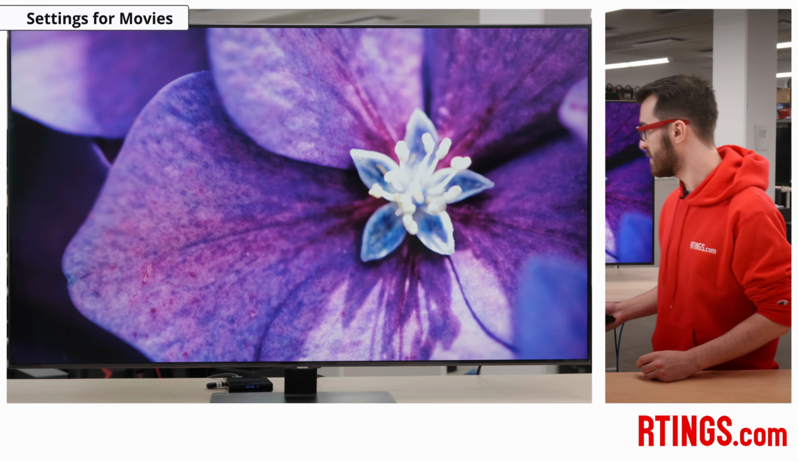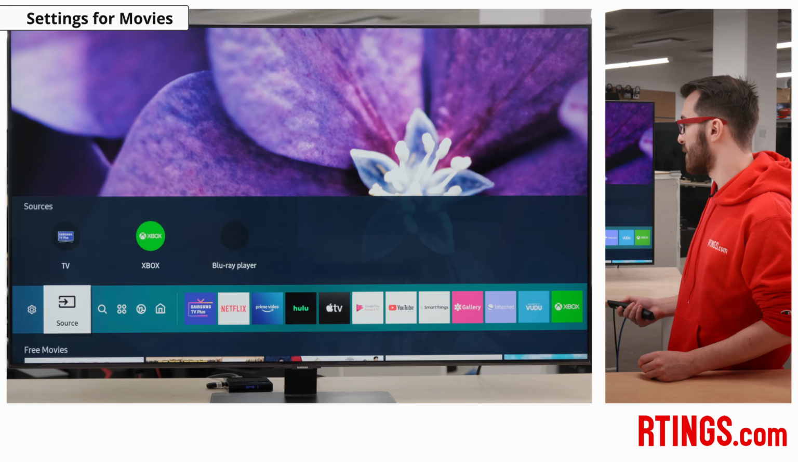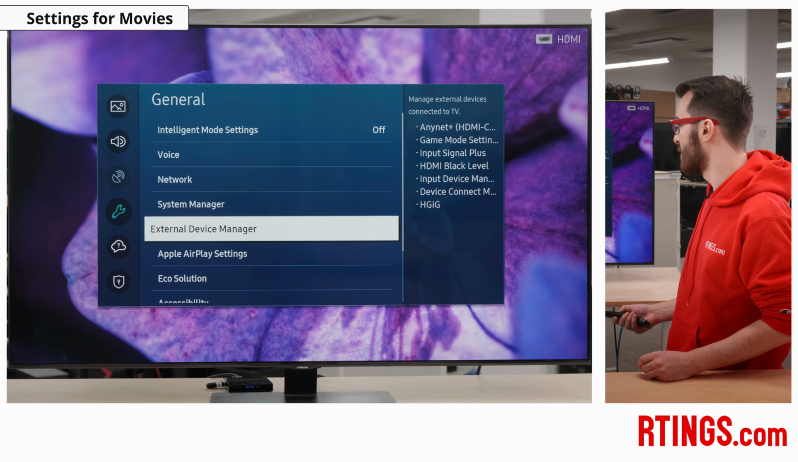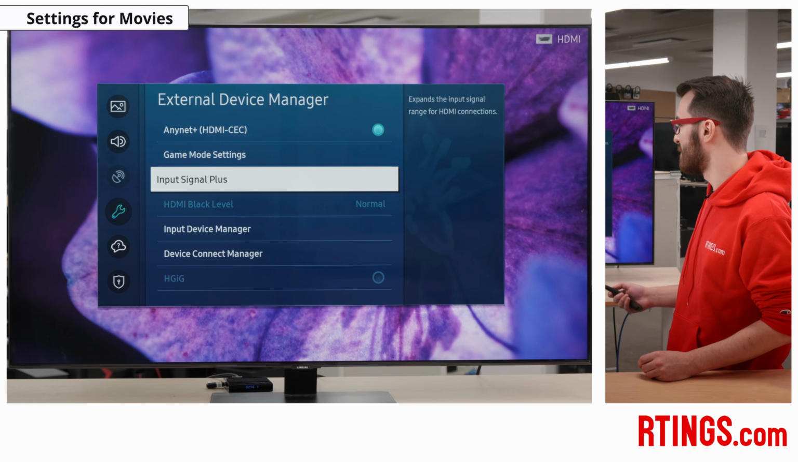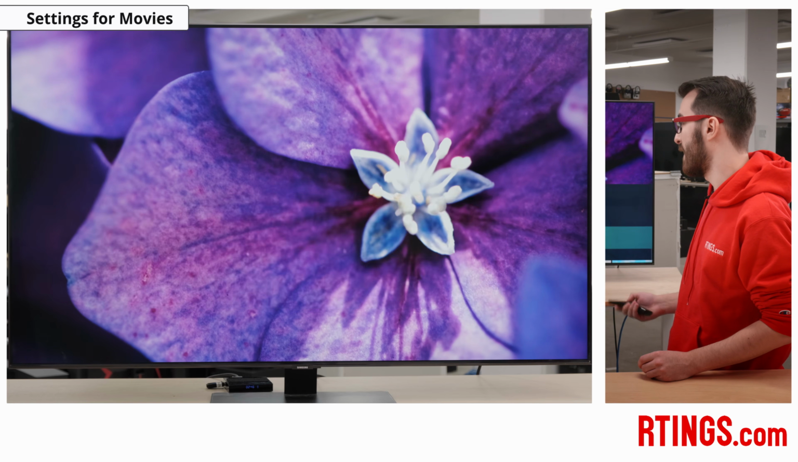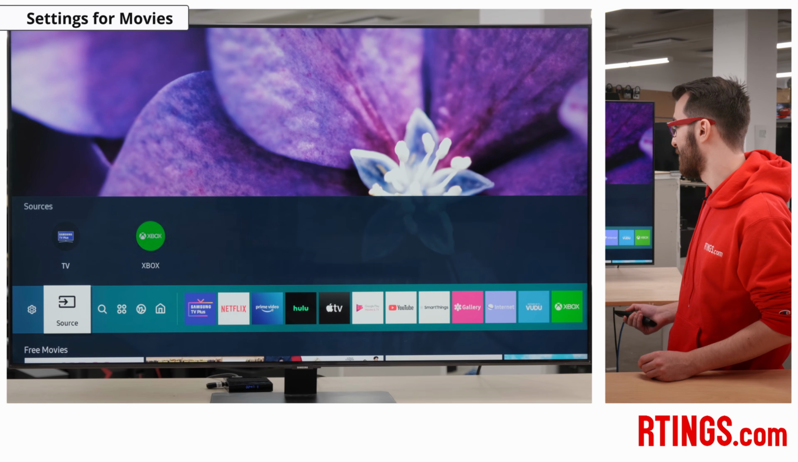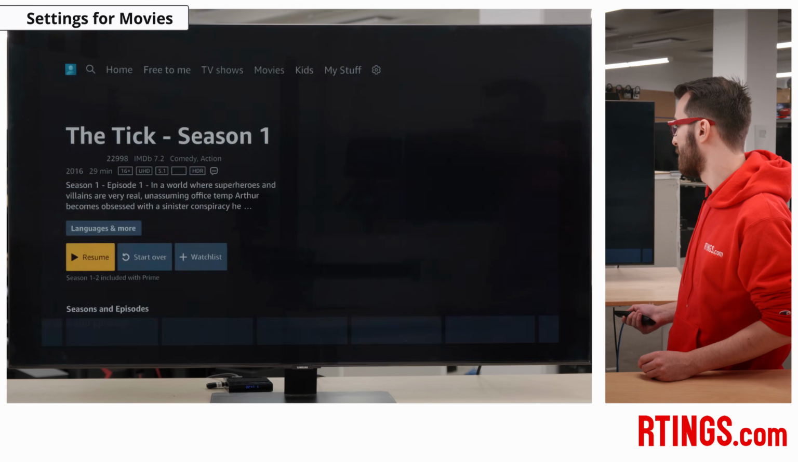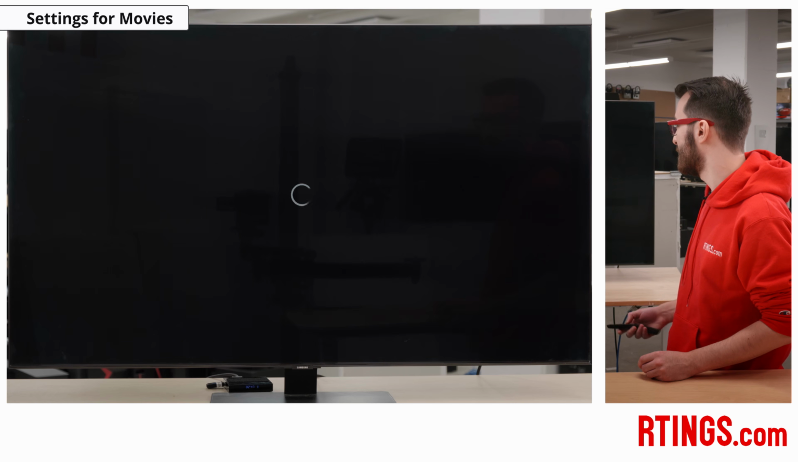So now we'll take the remote, and just as a reminder for any HDR content, you absolutely need to make sure that in the general settings, input signal plus is enabled on the HDMI that you're using. Thankfully, at this time, we're going to be switching to Amazon Prime to quickly look at the settings.